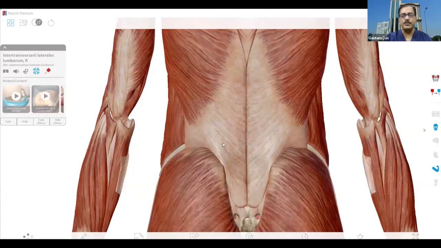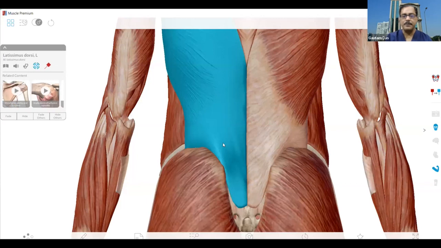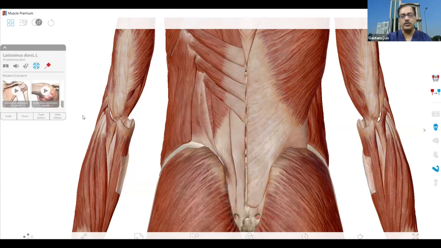So first is your latissimus dorsi. That's a very thin layer of muscle like trapezius in the upper back and the neck. So here this is your latissimus dorsi. If you are removing that, the next muscles coming are your erector spinae group of muscles.